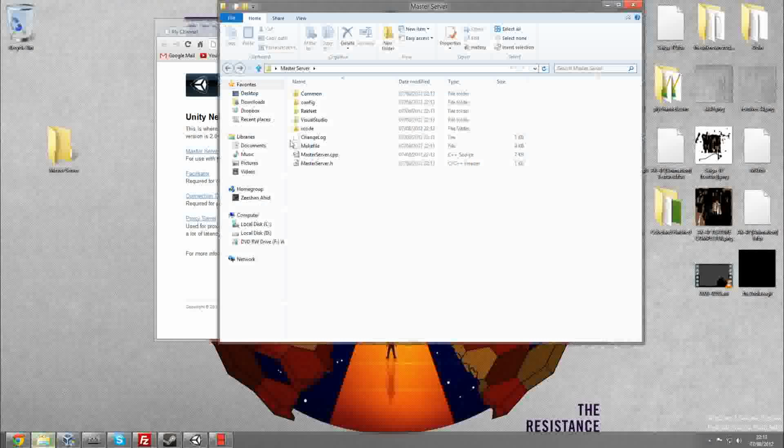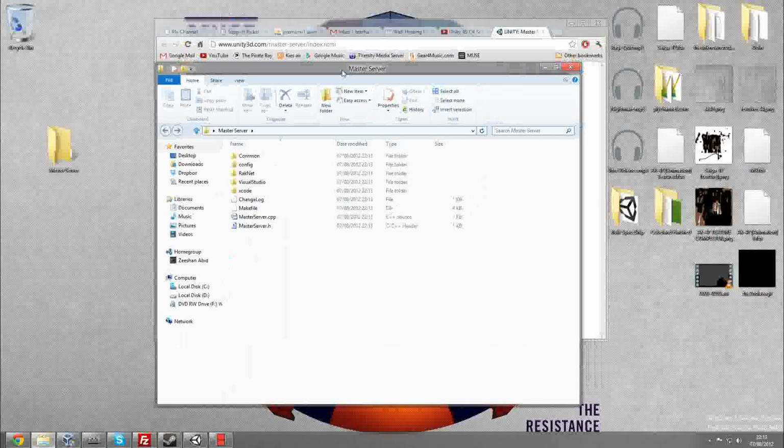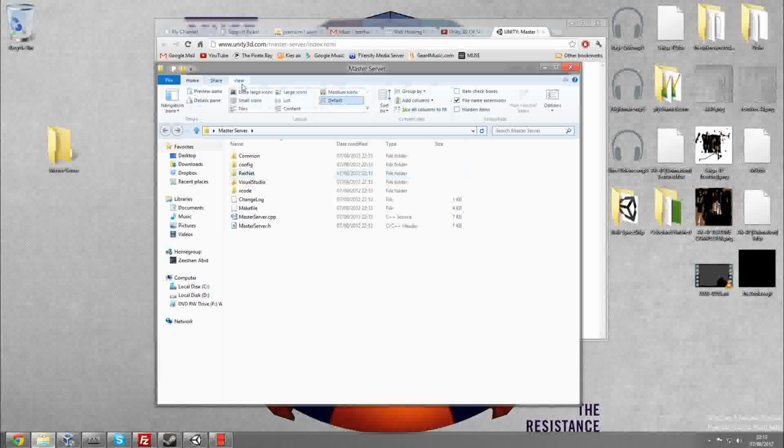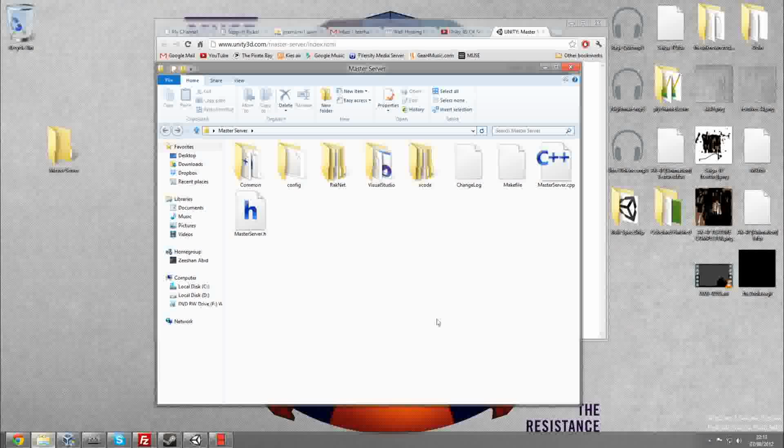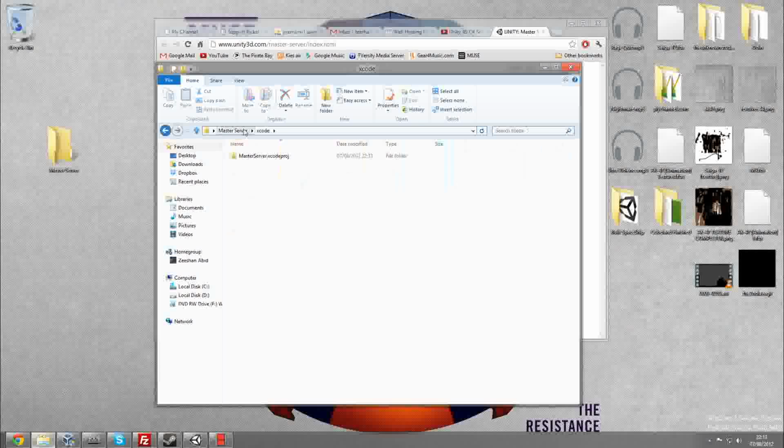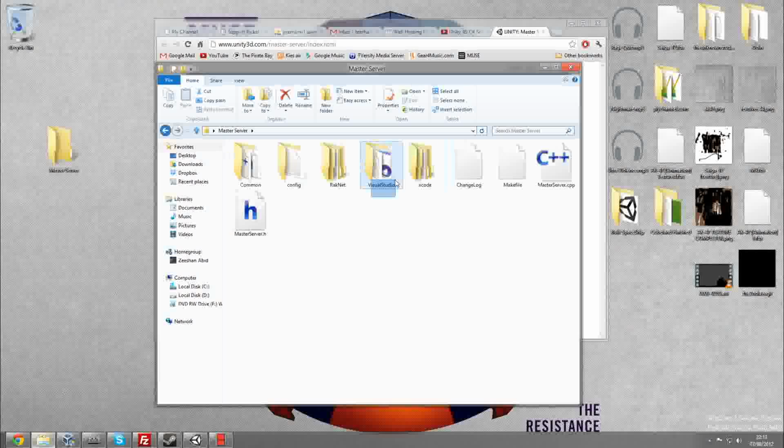Okay, now it's done, and you can use other programs as well, but I use Visual Studio just because, in my opinion, it is awesome. So let's just make the view large icons. So if you're using some other program, then I really don't know how they might do it. There's Xcode folder, so you might want to look into that. But since we're doing Visual Studio, and if you don't have installed Visual Studio, then you might want to download it.